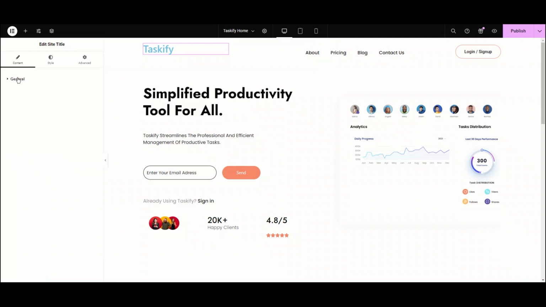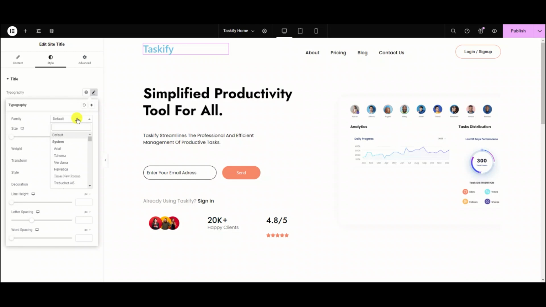Now jump to the styling tab. Let's do some styling of our title. In the title section, here we have this typography, color, stroke and text shadow option. Let's try the typography first. From this drop-down menu, we will choose the font family. I'm choosing Poppins, like this. Next we have the size option. From here we can adjust the title size. Just drag the slider to adjust the size of this title. I'm setting this to 40, like this.